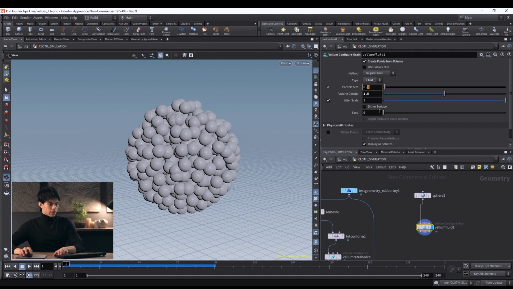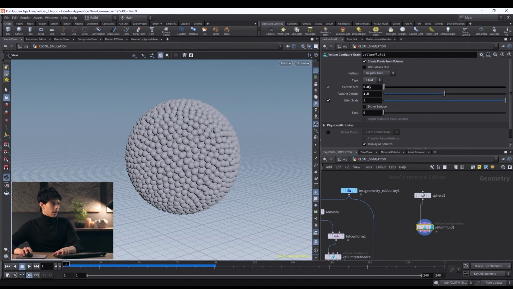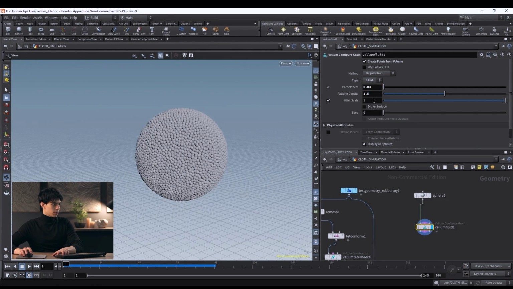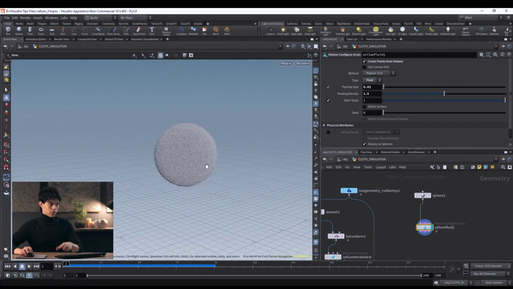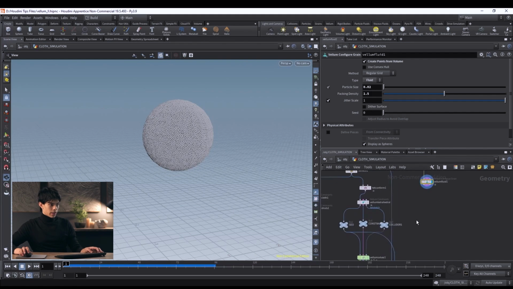We can reduce the particle size over here to something like 0.05, or even lower, right? So something that looks like a nice resolution simulation. Once we have that, we can go ahead and do the same things that we've done before over here.